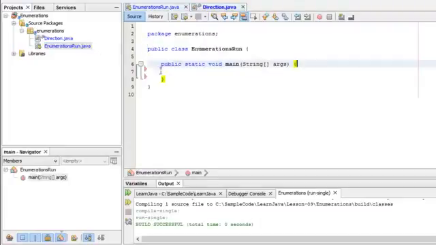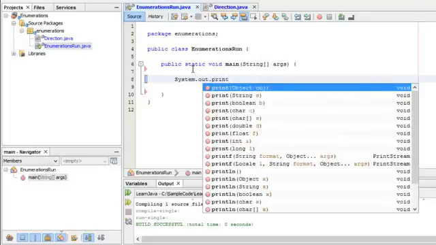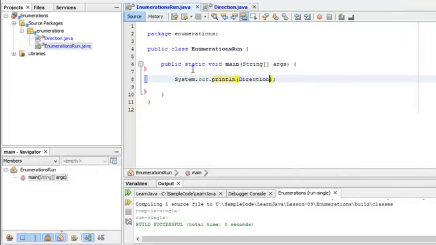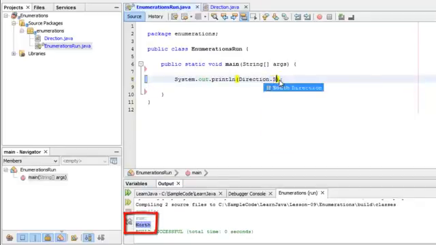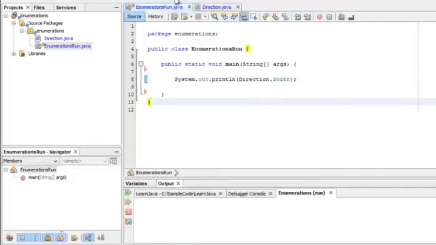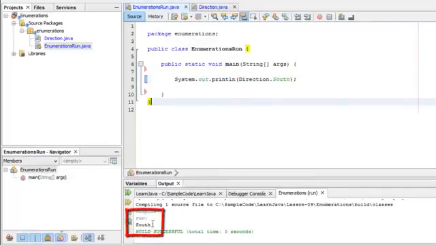Let's go back to enumerations run and try some things out. How about this? System out println direction dot north. What does that do? Let's see what that does. It says north. Or how about direction dot south? It says south. You can see in our previous example we had to convert a number like 1 into a string like January. Enumerations kind of do this for us, and that's kind of neat. I could have made an enumeration that said month.January.